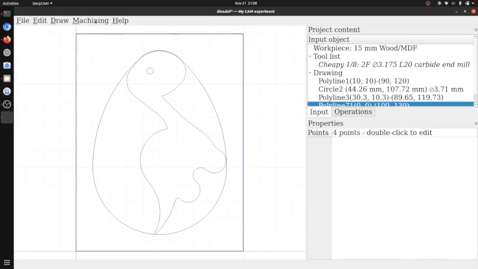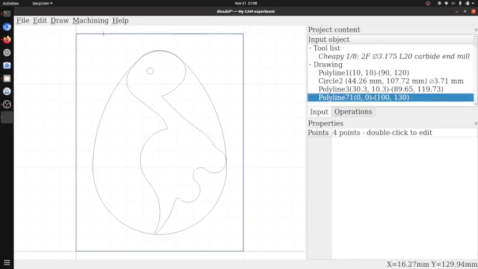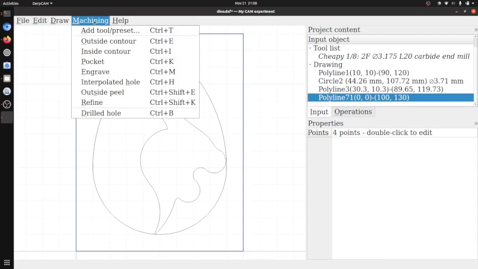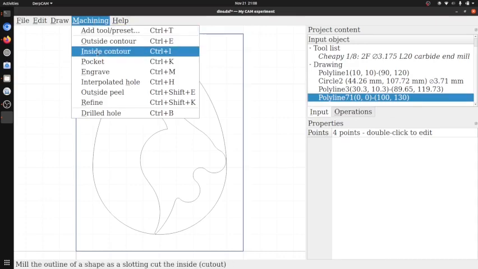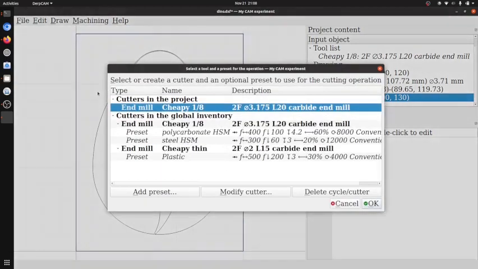Okay, here we've already got the rectangle selected. Machining, outside peel. Let's use the same end mill as last time. Okay, this is worth mentioning just while we see it. See this top line, cutters in project, and there's a cutters in global inventory.